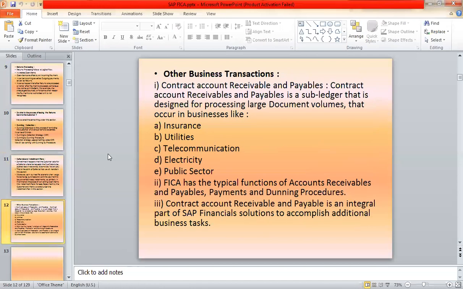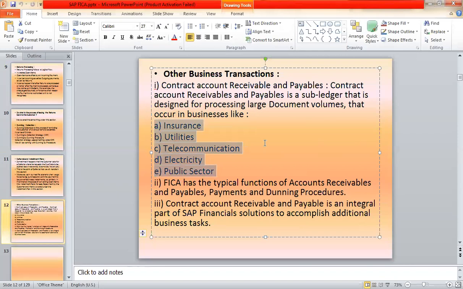Other business transactions in contract account receivable and payable. Contract account receivable and payable is a subledger that is designed for processing large document volumes that occur in businesses like insurance, utilities, telecommunication, electricity, and public sector. So FICA has the typical functions of account receivables and payables, payments and dunning procedures, and contract account receivable and payable is an integral part of SAP Financial Solutions to accomplish additional business tasks. FICA was primarily designed to address the business in these utility sectors. And that is the core essence of FICA in comparison to FICO, where we dealt with a single customer.